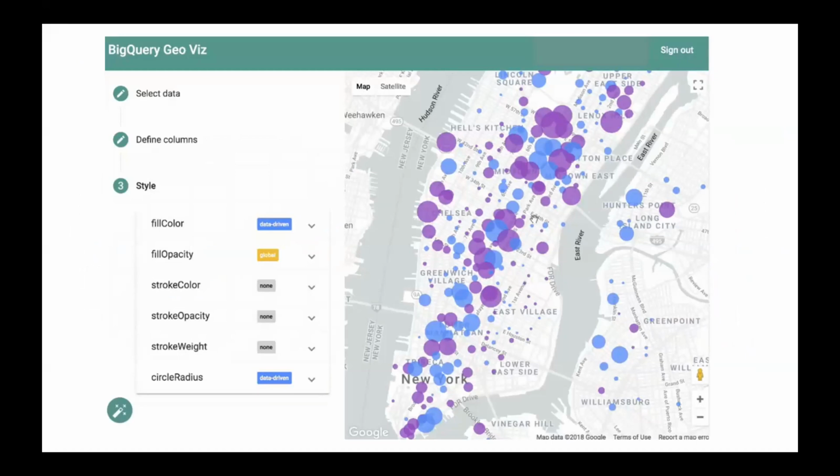And then BigQuery, as we saw earlier, has GeoJSON support. And on top of that, this tool, GeoViz, lets you take query results directly from BigQuery and plot them on a map.